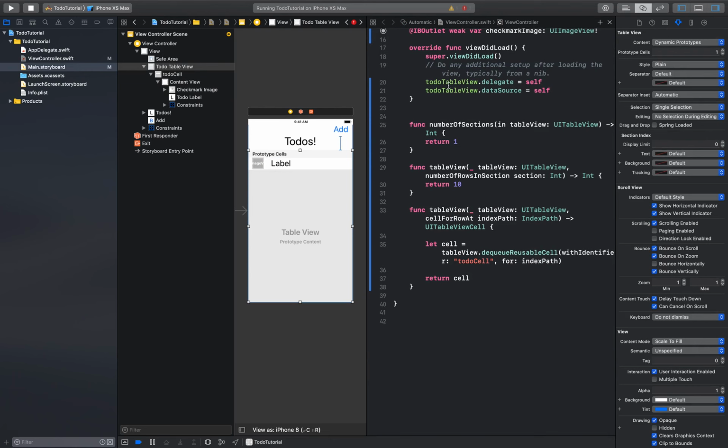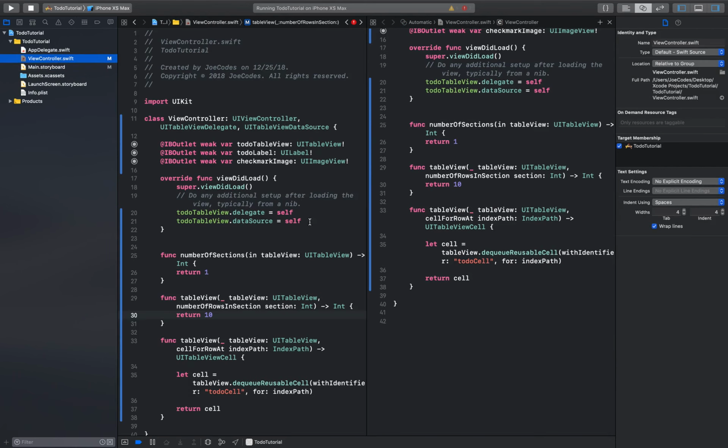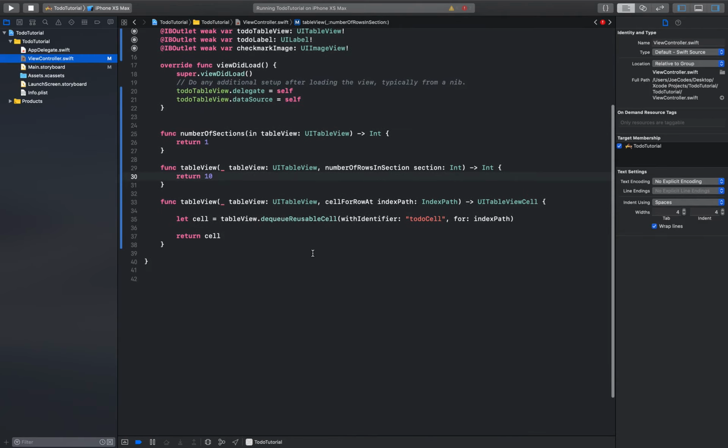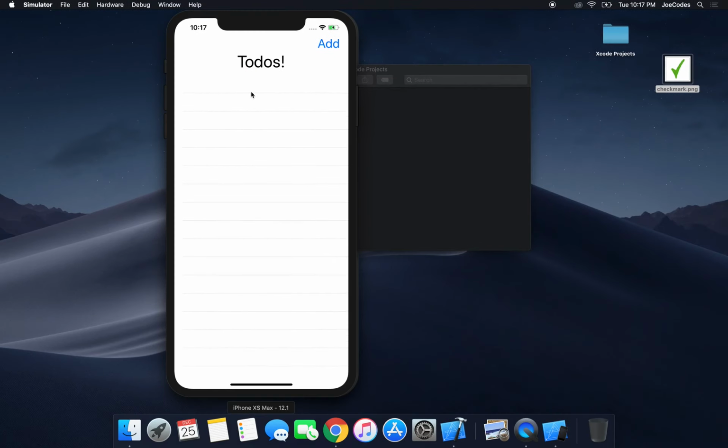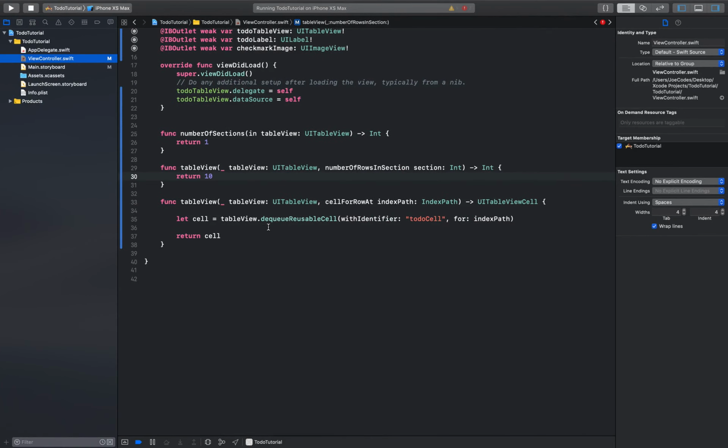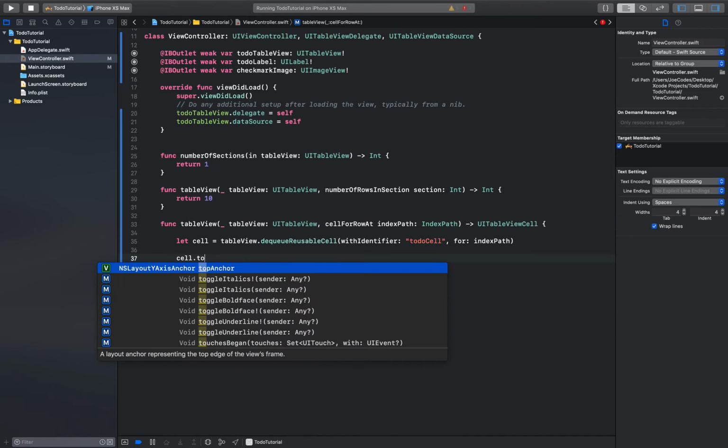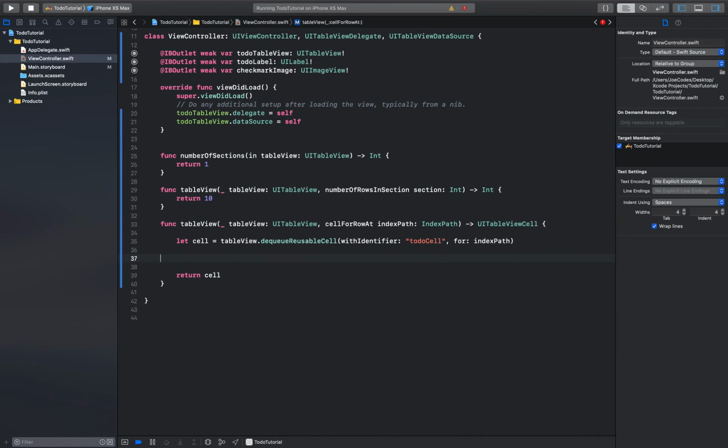So now we want certain things to happen for each cell. So we want in the cell each to-do, and when we click, we're going to set that image to a check mark. So if we go back here to our cellForRowAt, we have our cell. So now we can just say cell dot, we're going to set toDoLabel. Actually, this is how we're going to do this.